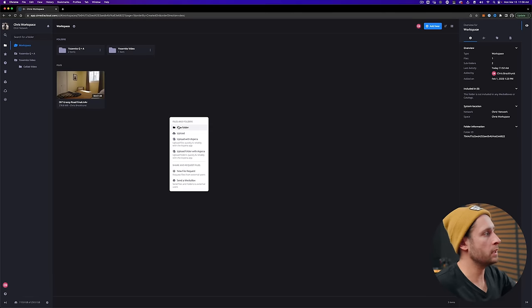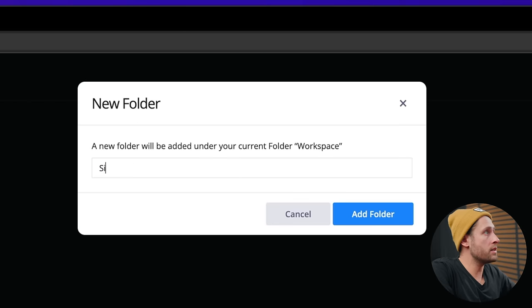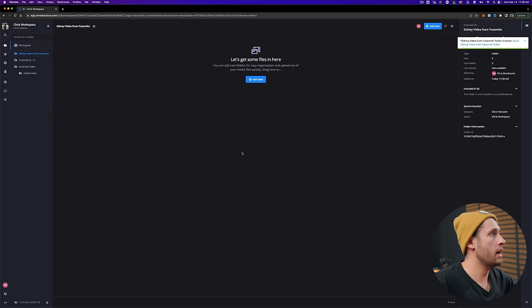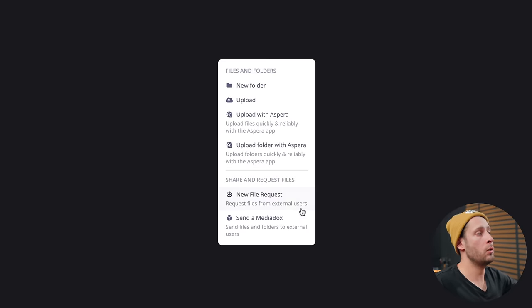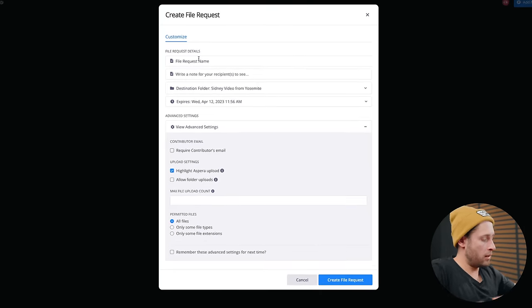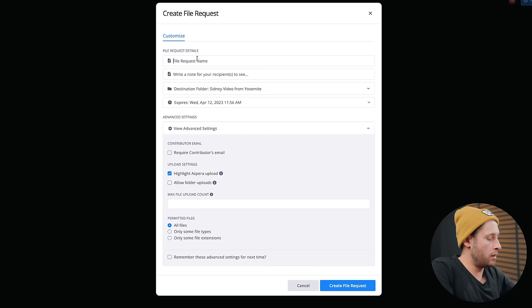So you can create a folder. So I could go, I don't know, Sydney video from Yosemite, that's where we just were, and I can double click on that folder. And then I can right click and I can go new file request. Click on that. And then essentially here I can write in the details. So Sydney's video, you can upload it here. And then Sydney, please put your video from Yosemite in here.